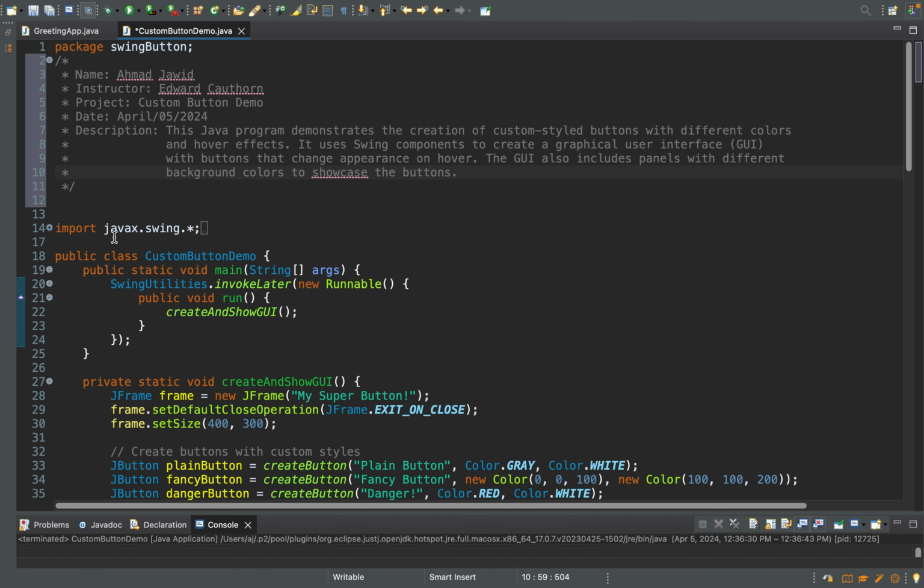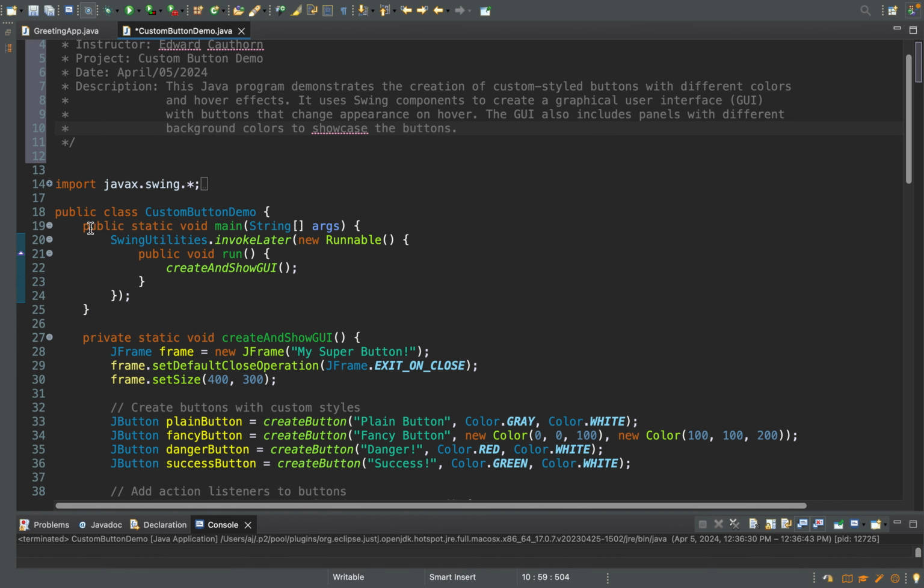I imported java.swing.star, which imports all the necessary Swing classes so that I do not need to import them individually. This one imports all of them. After that, I created a class, public class CustomButtonDemo. And inside that, this is my main method.